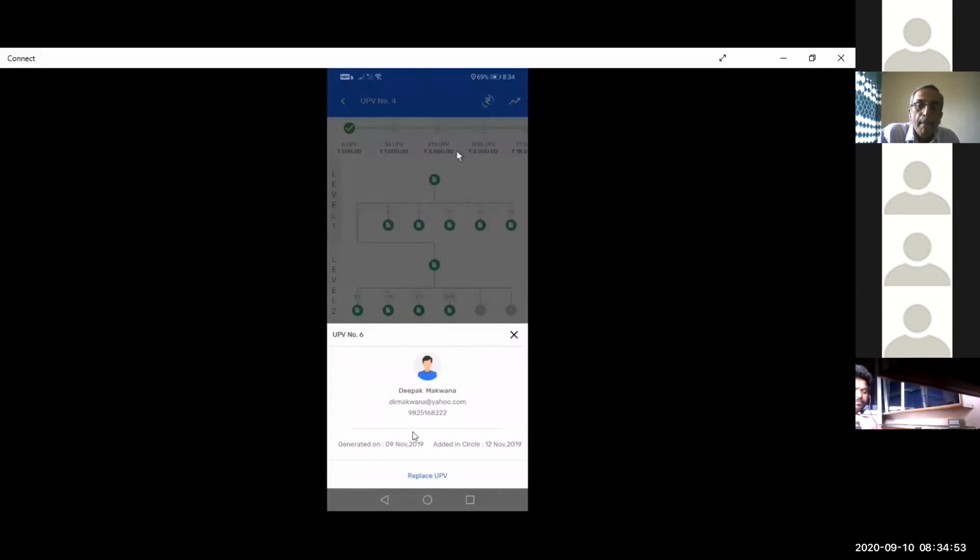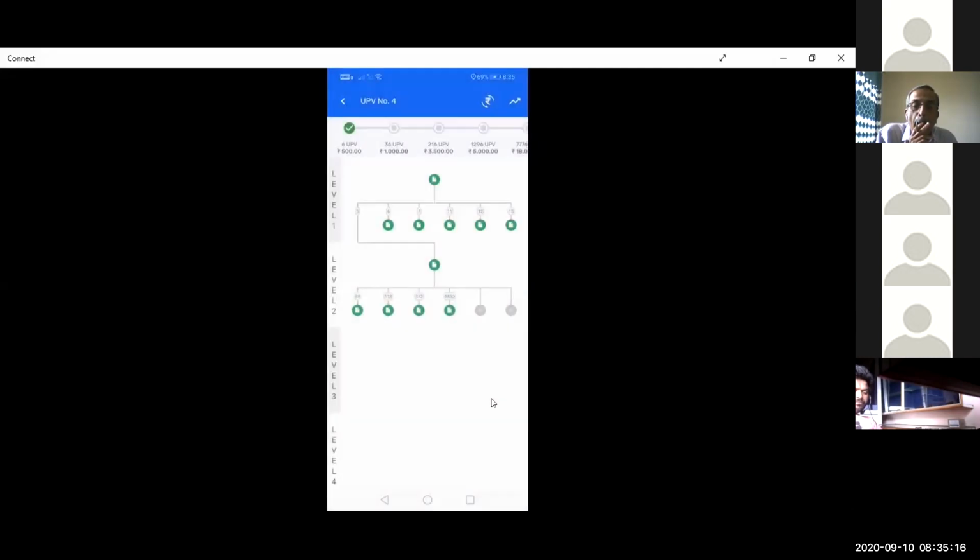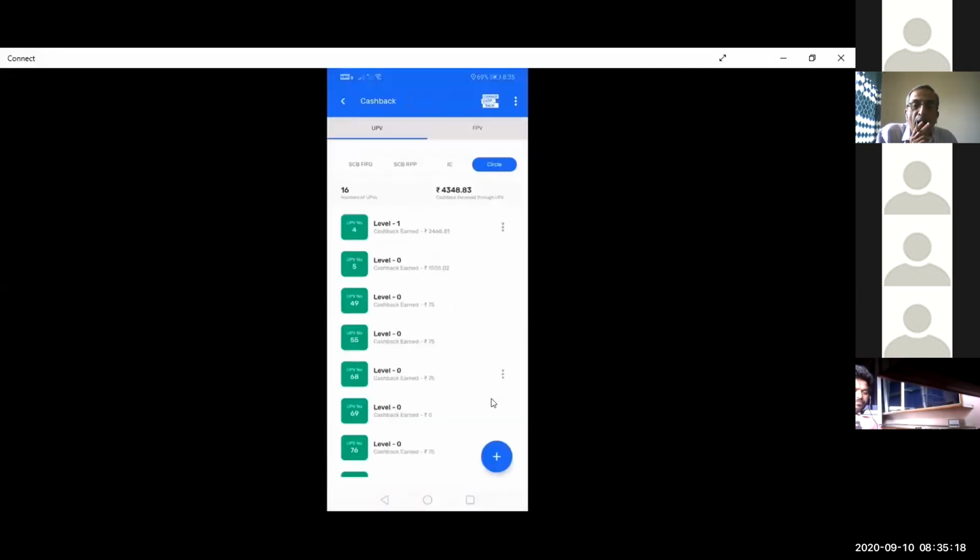Now, if I want to replace this UPV, in case this person is not working and I want to replace his UPV, here is the option. So I just need to click on replace UPV and enter the UPV number with which I want to replace this UPV. That's it. And just need to click on replace. So this UPV will get replaced. So that's how I can replace my UPV.